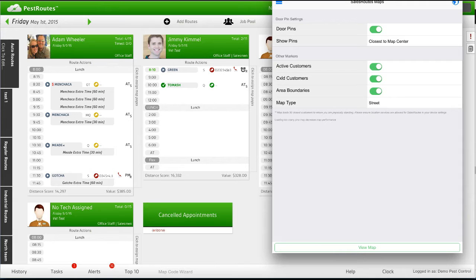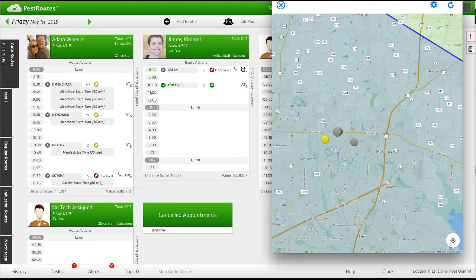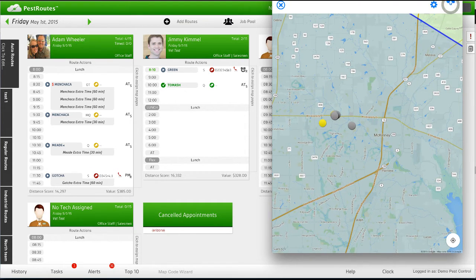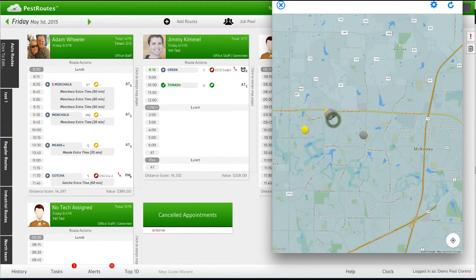But whenever you decide what you want to see, you can either click View Map at the bottom or this little globe icon up in the top. And this will show you whatever you've decided to see. And if I click Refresh, it's going to load the most recent data to this position. So let me show you here what this looks like.